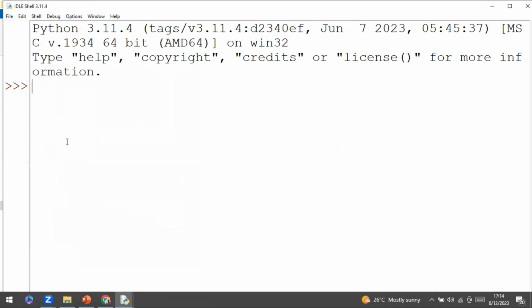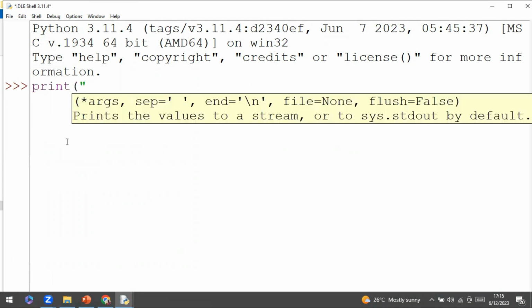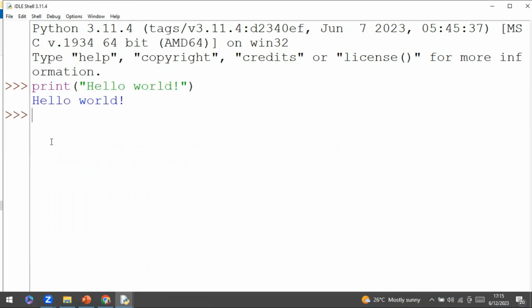So let's print out our first code. Let's just print hello world. You can see hello world has come up. We are able to write our commands within our shell. So we have successfully installed our Python interpreter.